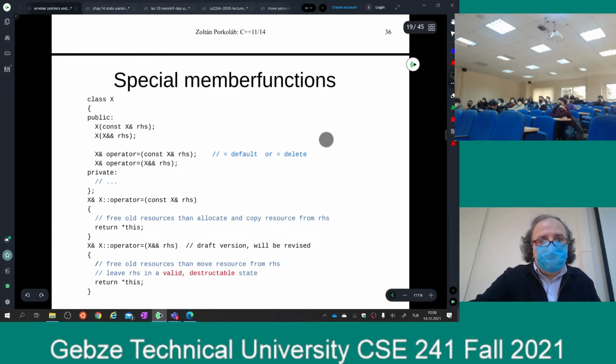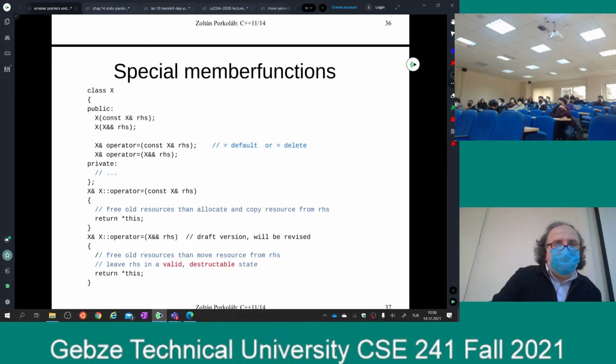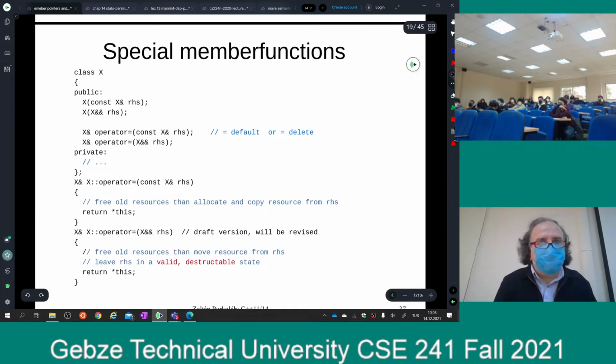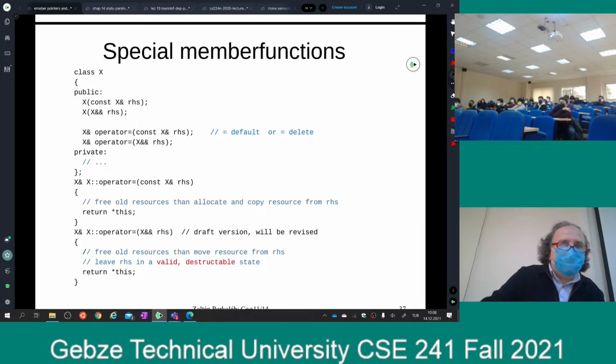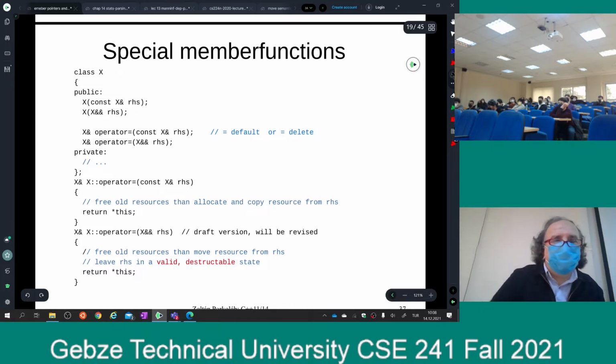Okay, let's look at this class now. I have this class X, the same thing again. I have the copy constructor and move constructor, assignment operator, and move assignment. So they call this copy assignment, move assignment. Okay, copy constructor, move constructor.